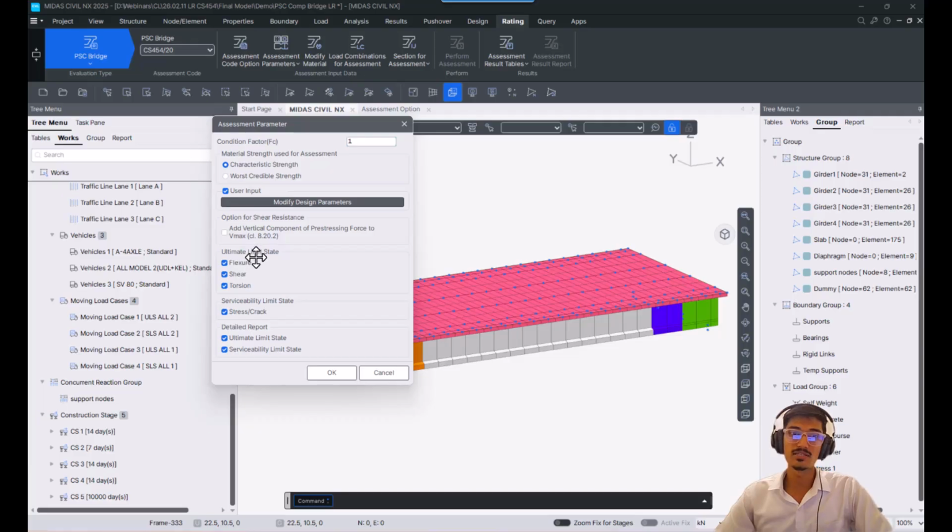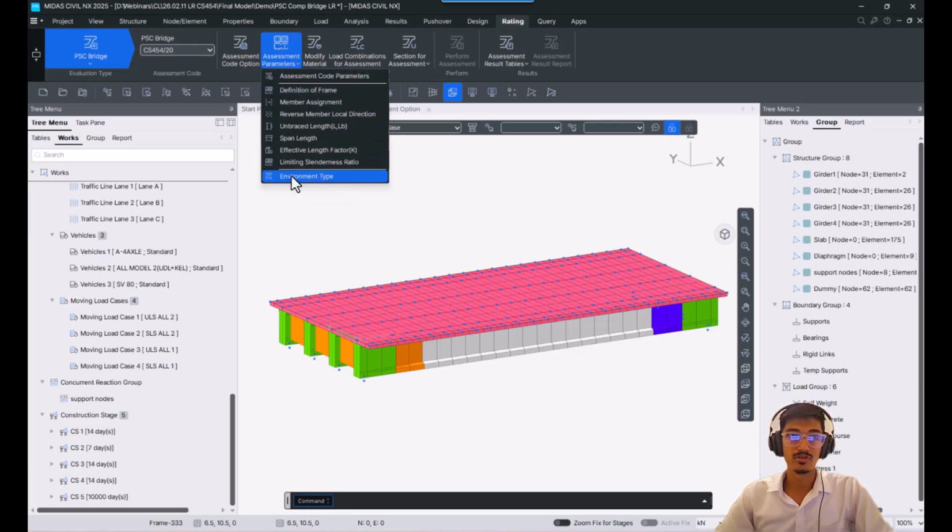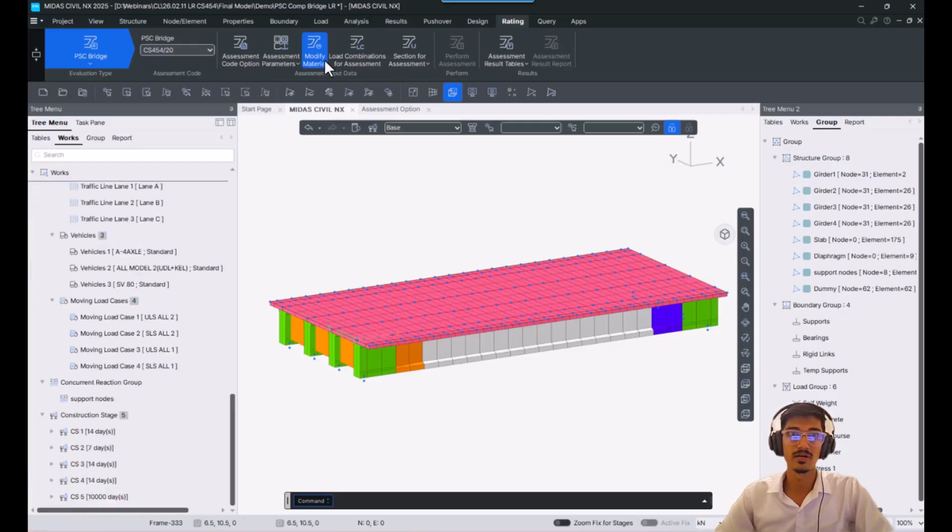And for the ULS, if you want to consider the flexure, shear, torsion; for serviceability limit state, in the form of stress and cracks; and for the detailed report, ULS as well as SLS. So you can check on all the options that you want to check for, and you can check anything off if you are not interested in that particular component. And apart from this, there's also a clause in CS454 about whether if there are inclined tendons and if you want to consider the vertical component of the pre-stressing force to add to the Vmax criteria, you can check on these options. I am currently not checking that on. I click on OK. And you can also define the environment type if required. I am skipping that part for now.